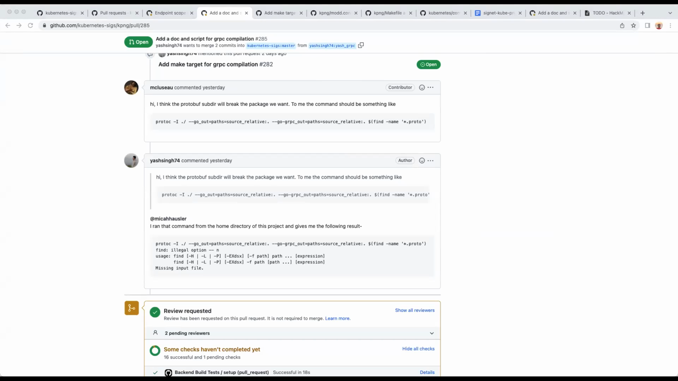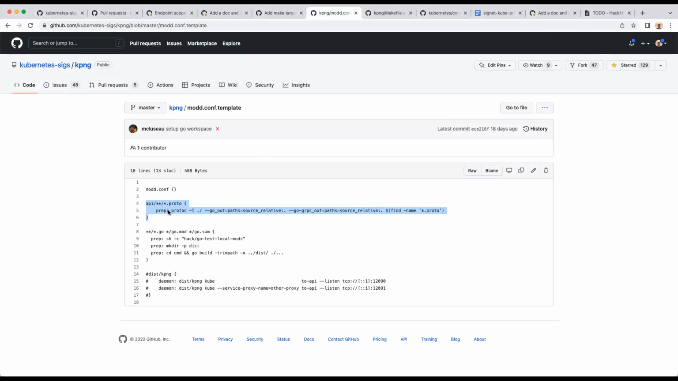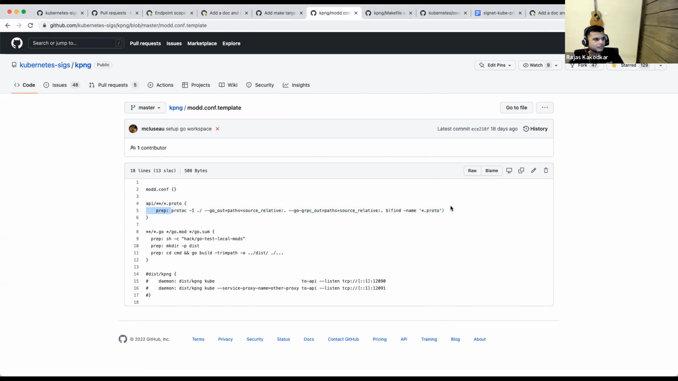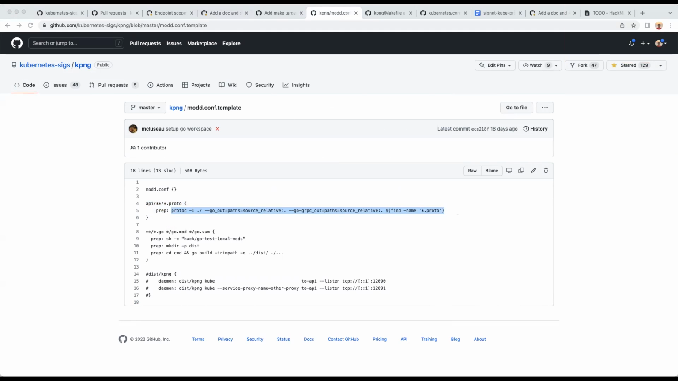And Rajesh, do you know what that mod.conf is used for? So I think this is basically used to run or execute commands and things like that. So I think we should be able to run this command as well and then just check if that works. So this is the command that Mikhail suggested, right? Yep. If you're up for it, I can share my screen and we can try to hack on it and see if that works. Yeah, I think we should just go ahead and do that.